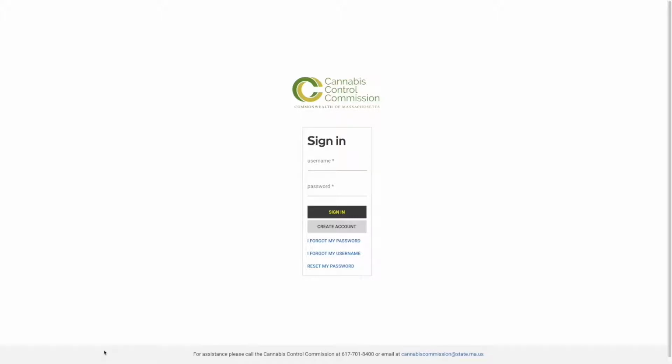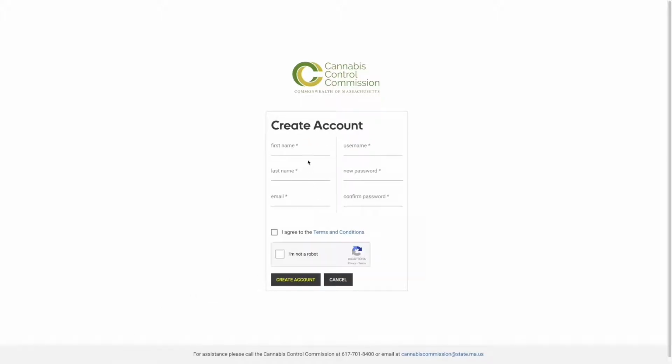To create an account, click on Create Account. Then fill out the Create Account form, including your first name, last name, email address, username, and password. Just make sure that your password is at least 10 characters long and has one uppercase, one lowercase, and one number.